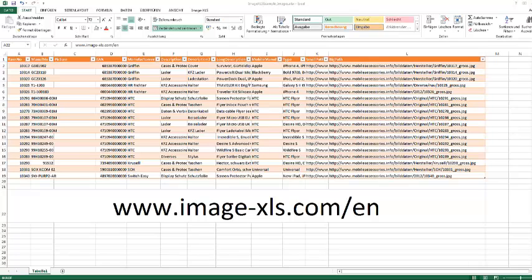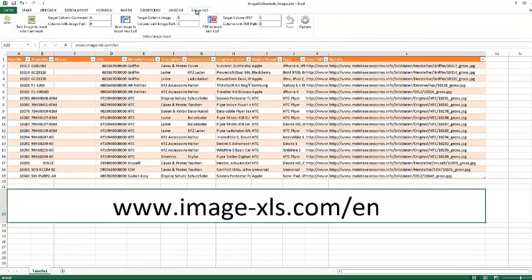Image-XLS is an add-in for your Excel system. You have a new group here right now, Image-XLS. You have a list with article items or something like that, and you want to have one picture for every line. You can do this with just a few clicks. We see an image path, and we have one column where we want to add our picture.